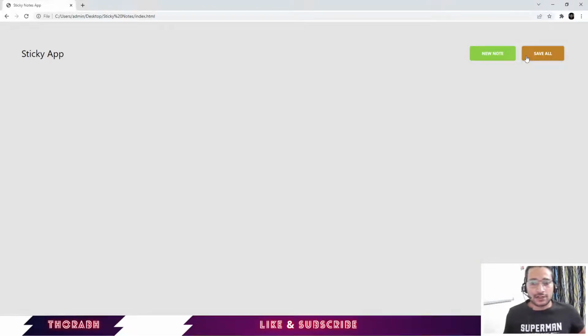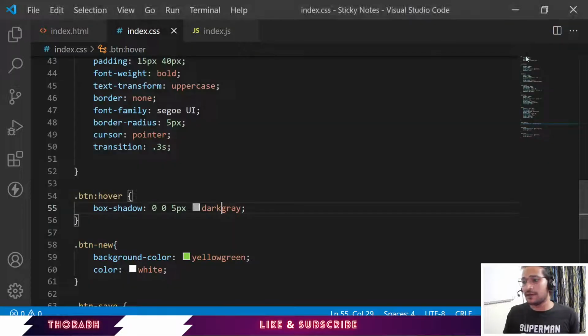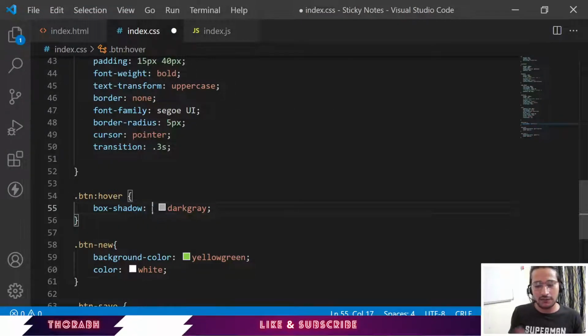Sir, can you tell box shadow how it works? Yes, Priyesh, definitely. So see, box shadow is very simple. It's a property that helps you to apply shadow on elements. It has basically 4 parameters. I'm writing 3 here, but it has basically 4. Actually it has 6 parameters in total, but for now I'm only going to tell you 4.